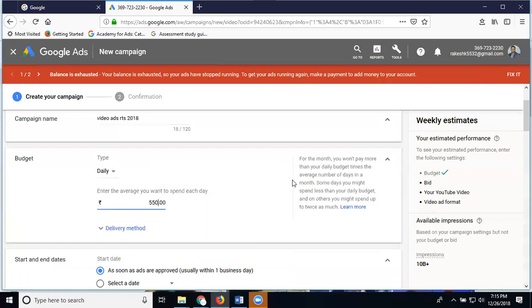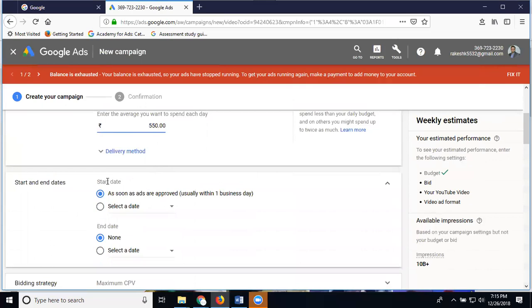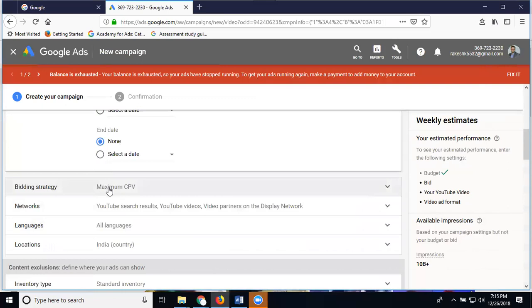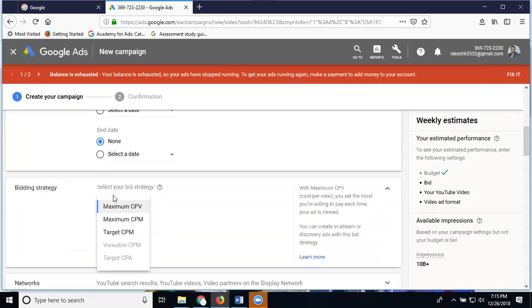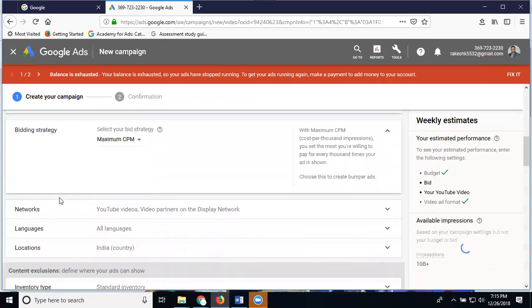My budget is 550. When adding this one, the first one will get a tick mark. Why? The budget was selected. Next one, start date and end date. No need. Why? Because I'm not selecting campaign total, I'm selecting daily budget. So this one, what is called? Maximum CPV or CPM, target CPM. I'm creating a bumper ad, so it is called maximum CPM. Just scroll down.